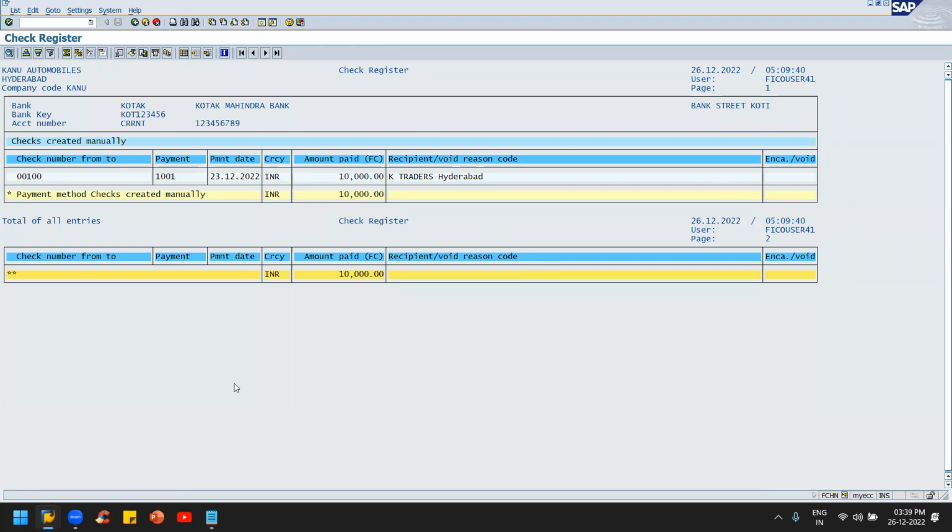You will see if by now we have issued 100 checks or 200 checks or 10 checks, we can see whatever check numbers we have issued. Okay, we have issued one check only. The number was 100 for the payment of 1001 to the vendor K Traders. Like this we can see.